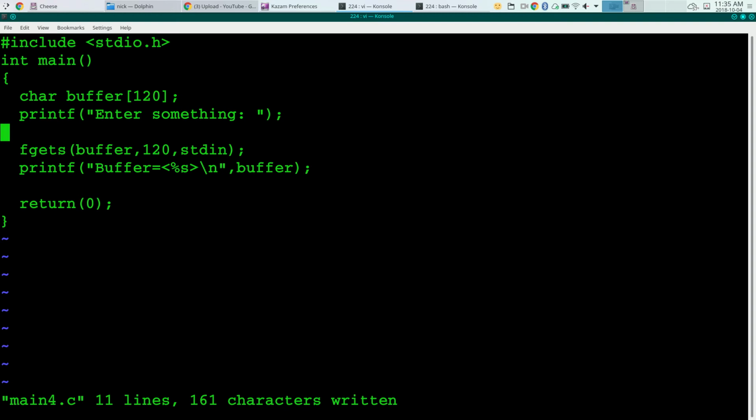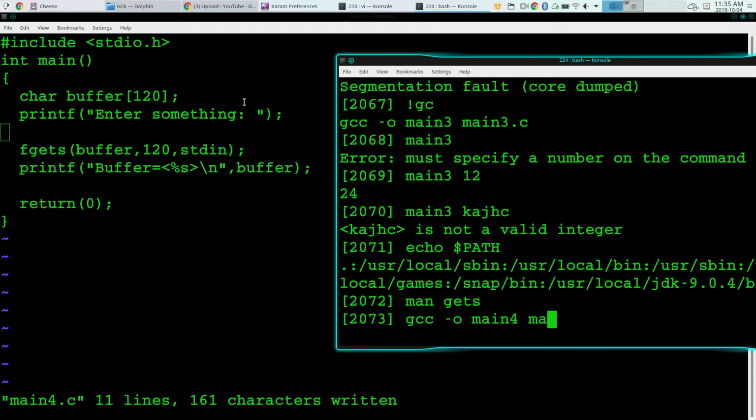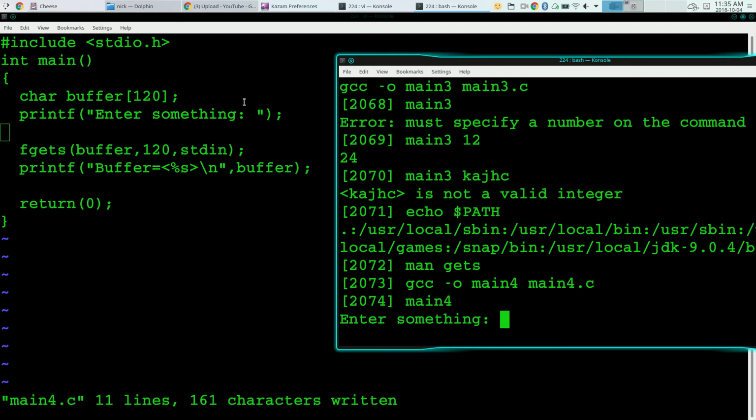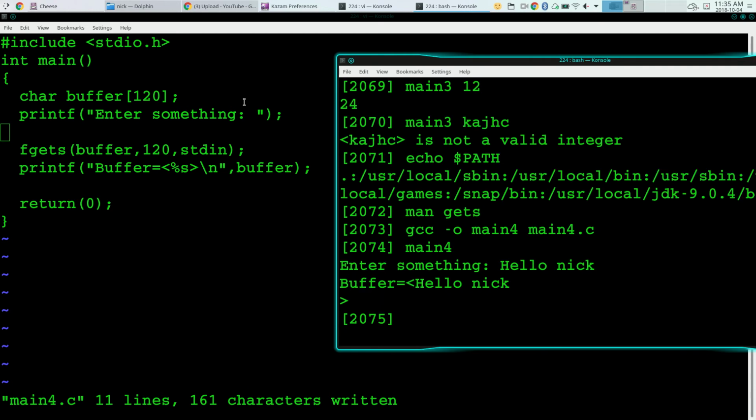All right, some more junk code. Print out a prompt, I'll say enter something. I'm not printing a new line at the end, so after the colon it's just going to sit there and I'm going to start typing after the colon, so it'll look a little cooler. I'll take whatever you type in, and I'll use fgets to load that into buffer up to 120 characters, and then I'm going to print it out. So this is just test code. So I run main: enter something, hello Nick, and it says buffer equals hello Nick.